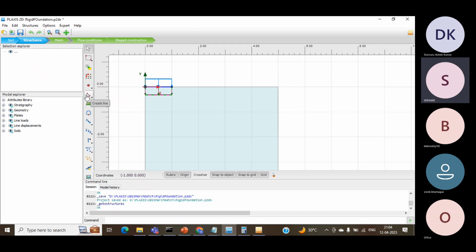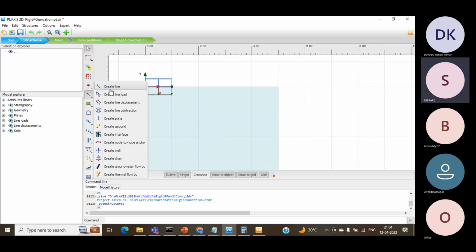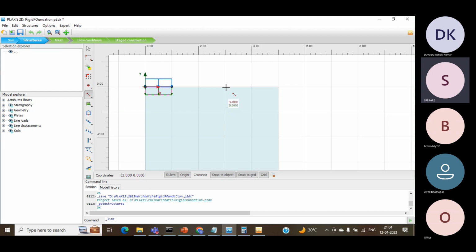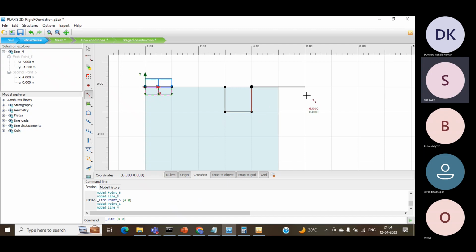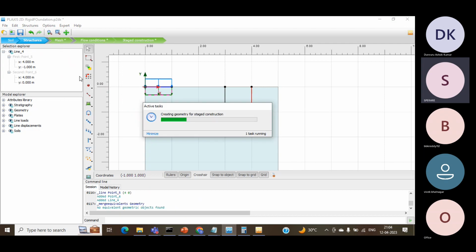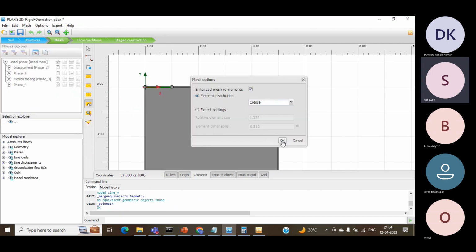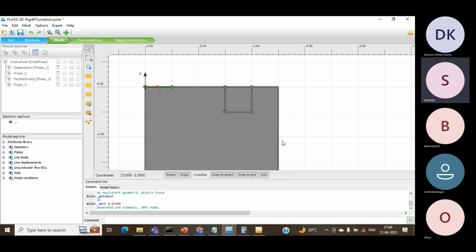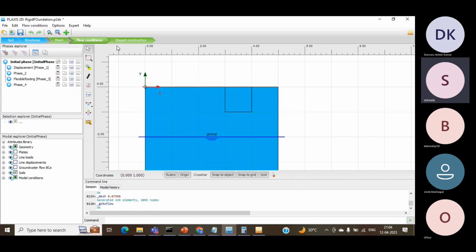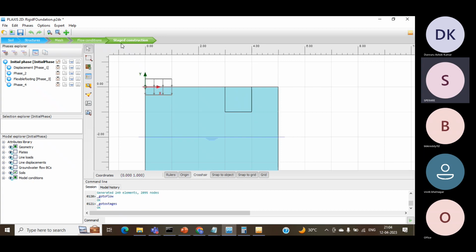I'm just going to create a line element, from here to here to here and to here. So I'm just creating a line element and going for the mesh again. I will generate the mesh. Now for the flow conditions, nothing changes. Going to the stage construction, this is there. Again, you can activate this one. And in this one I would like to activate the plate elements and the line displacements.